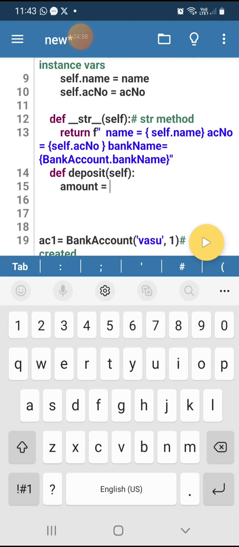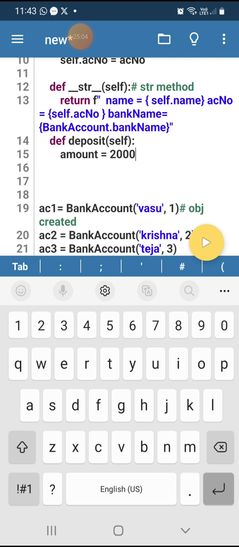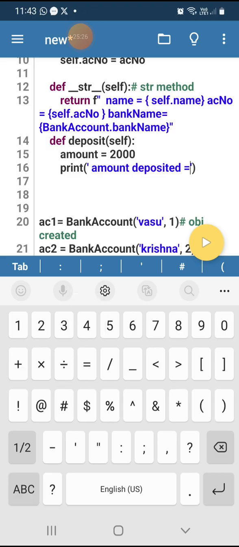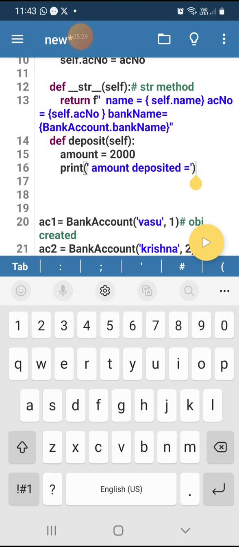So amount is equal to what? Suppose 2000 rupees, written here, okay? Next, this amount is to be deposited. Whenever the amount is deposited, that is to be displayed on the screen. So here, keep a string, amount deposited, is equal to. Then it is a string, because whatever string you want to display on the screen has to be kept as a string in single or double quotation marks.